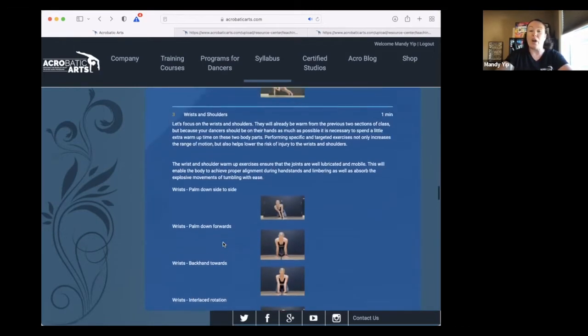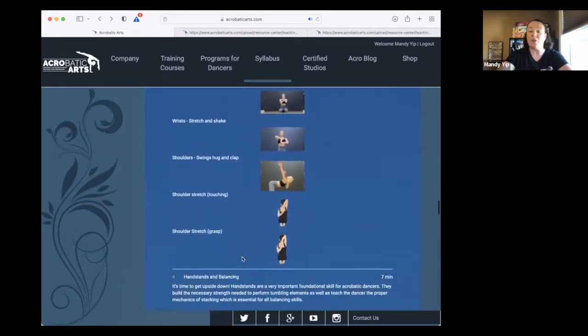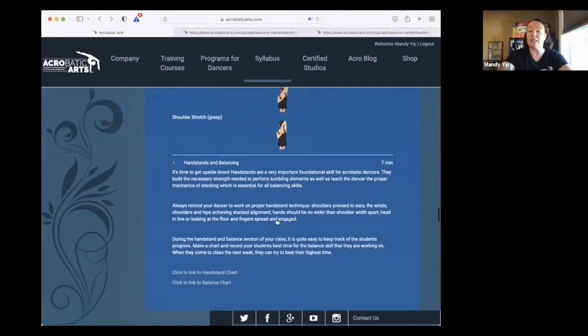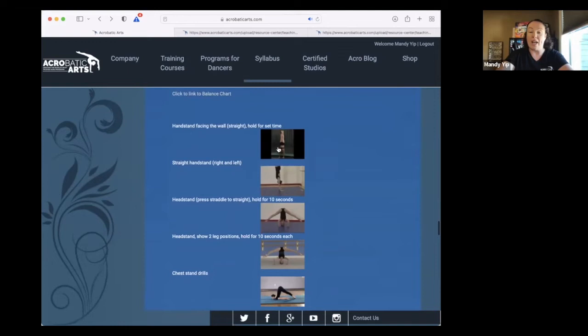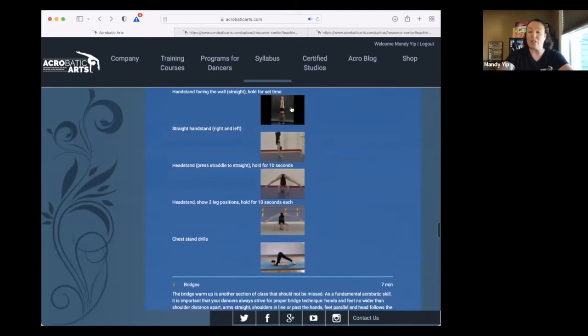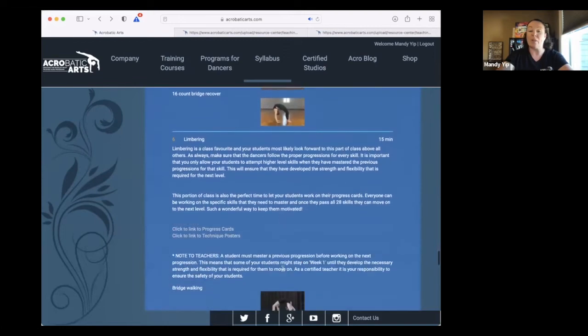So after we're finished our warm-up, we do our wrists and shoulders. So here we have the wrists and shoulders section, all the different exercises that we're going to do in the class. We're going to spend about 7 minutes on handstands and balancing. Here's the handstands and the balancing that we're going to do for this particular class. And we get into our bridges, and we get into our limbering.